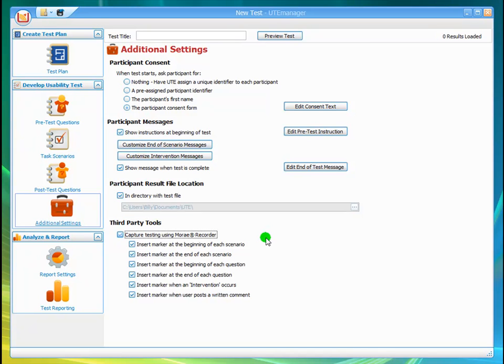UTE also has the ability to insert markers in the Morae log files, making it simpler and quicker for you to find specific audio and video segments for review, reporting, and documentation purposes. Then UTE has 6 marker insertion points that you can turn on or off. Insert marker at the beginning of each scenario, insert marker at the end of each scenario, insert marker at the beginning of each question, insert marker at the end of each question, insert marker when an intervention occurs, and insert marker when user posts a written comment.